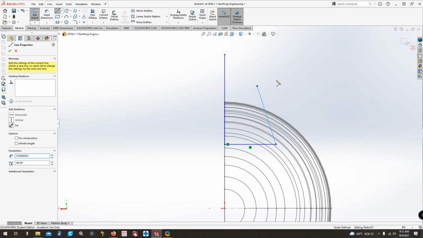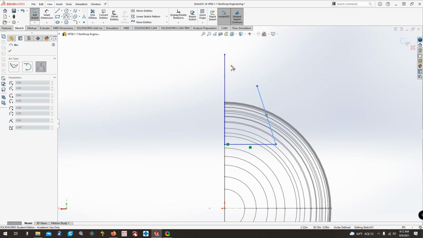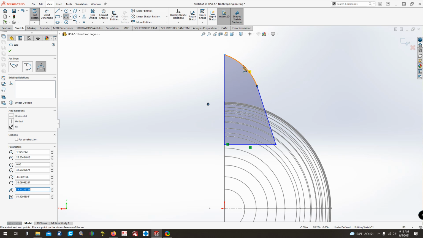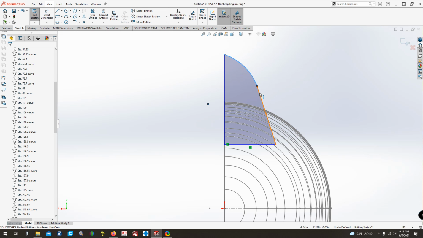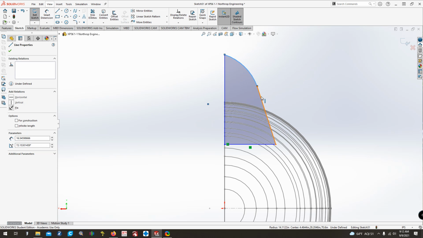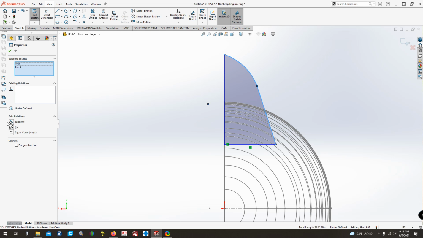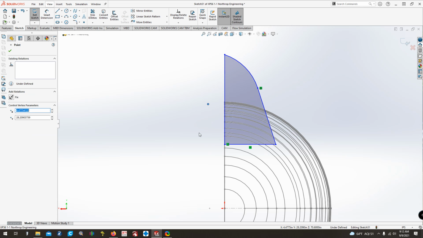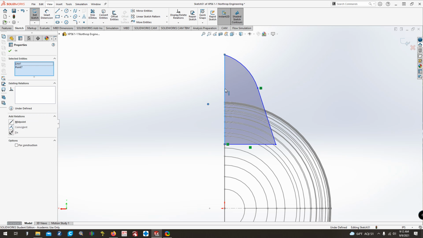perpendicular there, our little weird angle, and then I'm going to draw our curve here. And it's just something that it's not exact at the moment. While that's highlighted, I'm going to hold Control, highlight this line. I want those to be tangent, so I'm going to click Tangent. And then I want our center point of the arc and this line here.